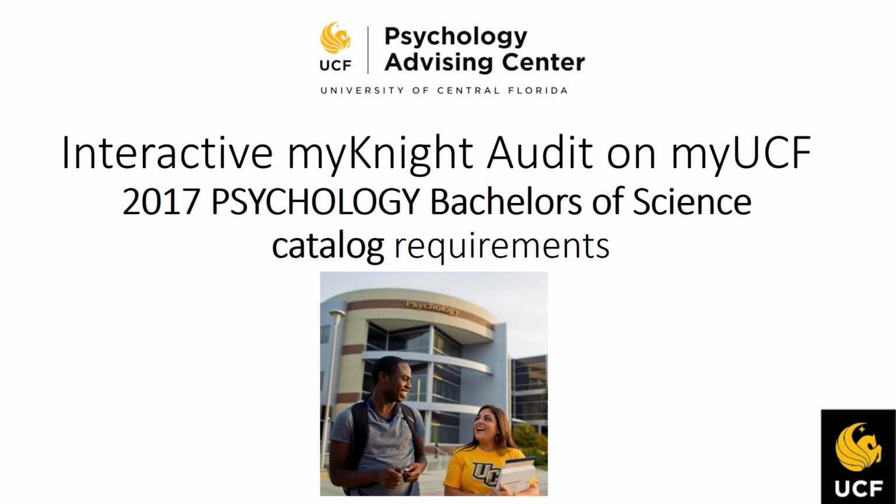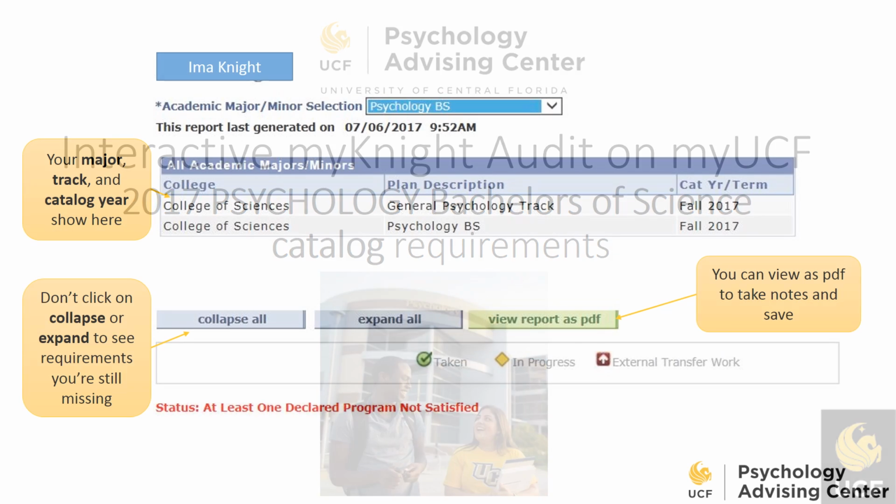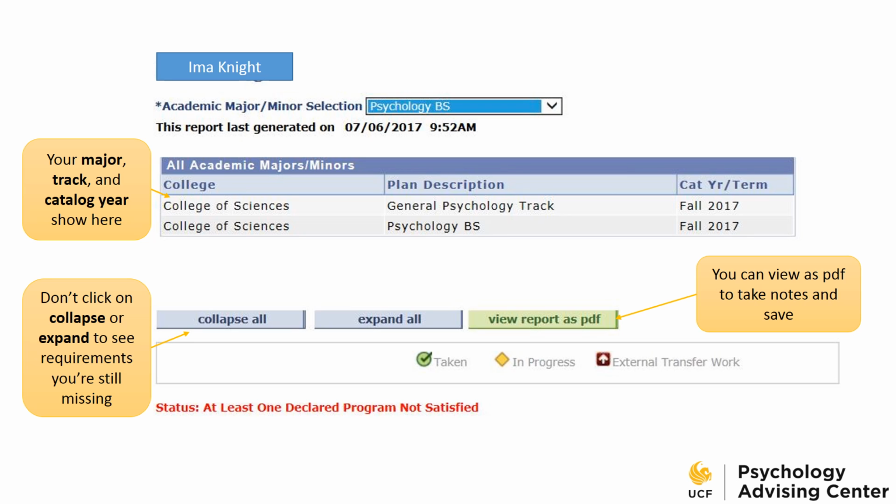This presentation is going to go over how to look through your MyKnight Audit for the 2017 Psychology Catalog requirements. After you pull up your MyKnight Audit on MyUCF, you will see that underneath your name, you will have your major, track, and catalog year showing. On the interactive audit, you don't need to collapse all or expand all to view requirements that you're still missing. You can also pull up a PDF if you need to share, write notes, or save your audit.